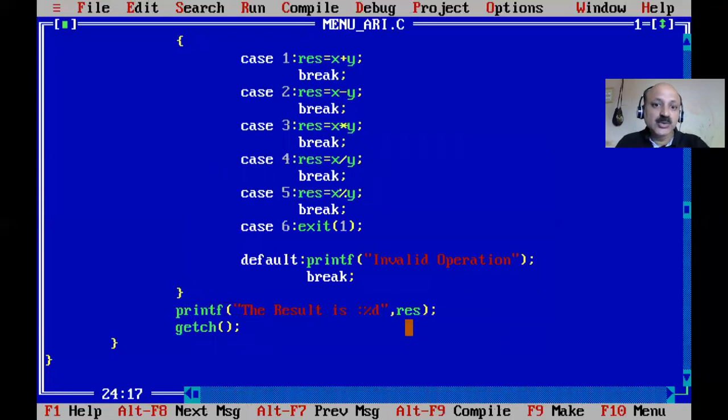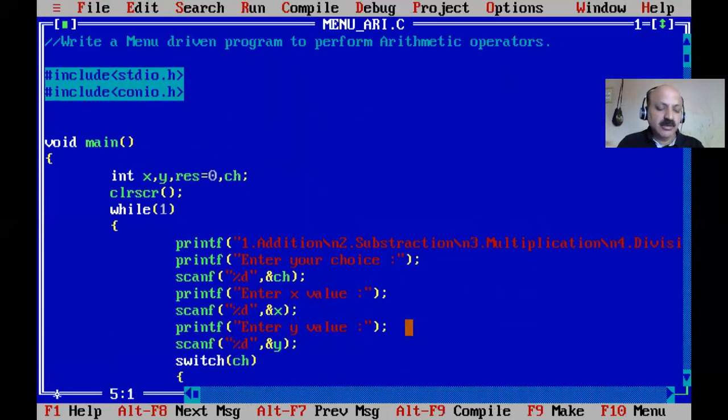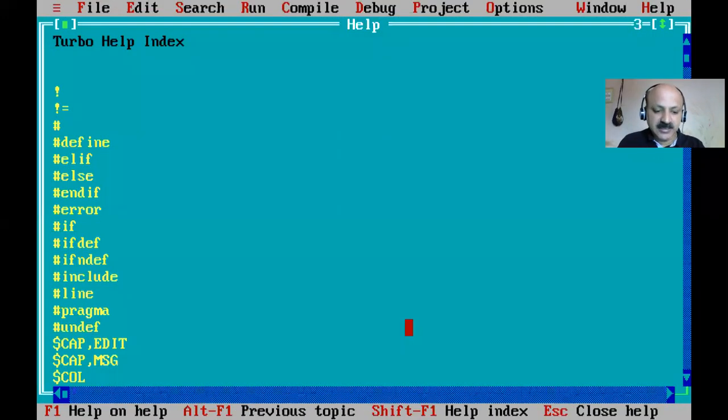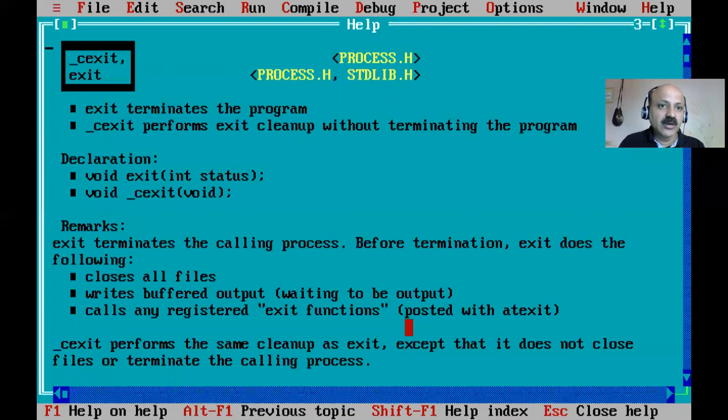And what is the use of the exit function? Here, first provide that header file, process.h. Let us check in the help menu, Alt+H, and the index is there, and type exit. So here there are two libraries or header files, process.h and stdlib.h. We can use either one, there is no error.